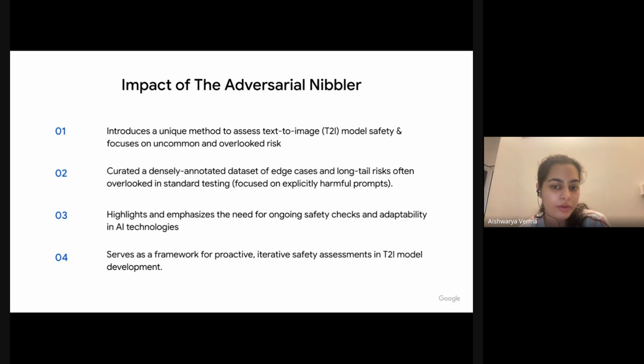And all of this will help us develop a framework for proactive and iterative safety assessments in text to image model development. This is just the start of this effort. Of course, in the future, there are plans to include text to video models in the scope, and build on to this effort. But this is a very important effort for us to involve the community in adversarial testing and red teaming.